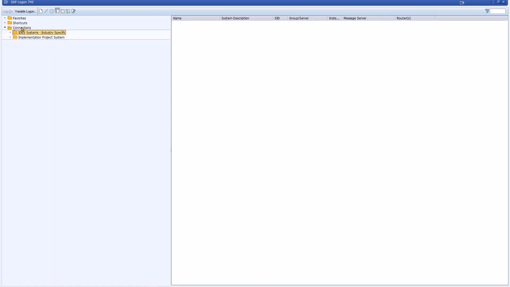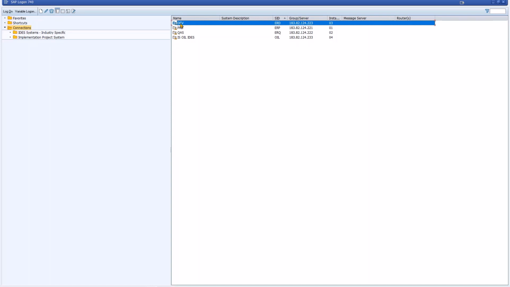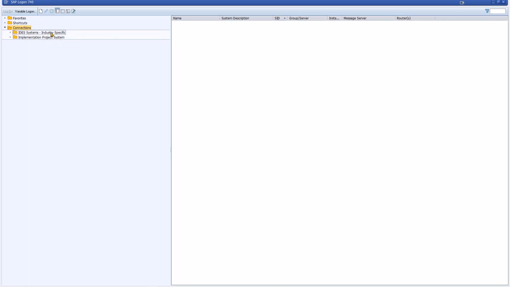Now if you want to segregate the connections that you have, you can just do a drag and drop. For example, my development system, if it's an implementation project system, I'll just move it there. Similarly, production also I'll move it here. Similarly, QAS also I'll move it here. And this system, I would like to move to the IDS, industry specific. Okay, so now if you see here, this system will be in this way, and the other three systems which we have seen will be in this manner.